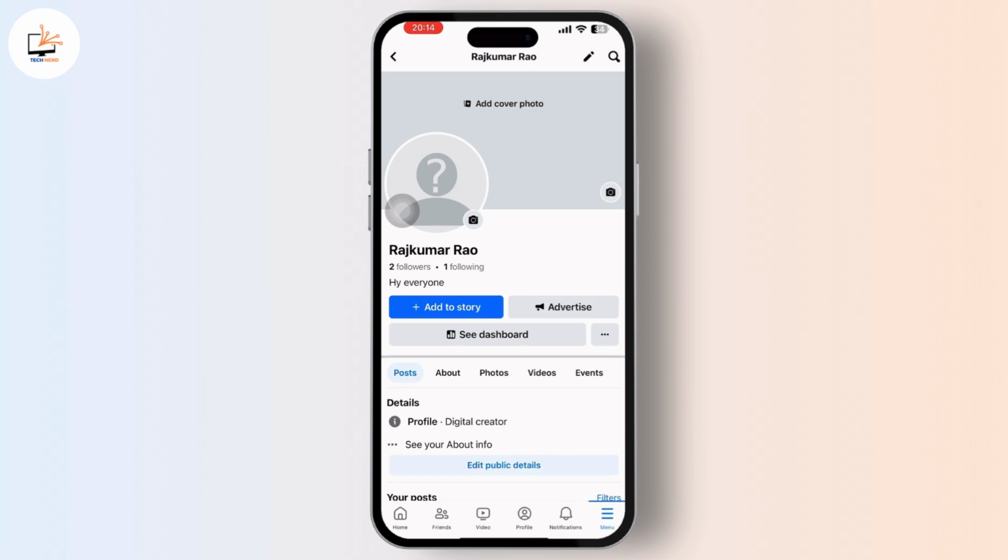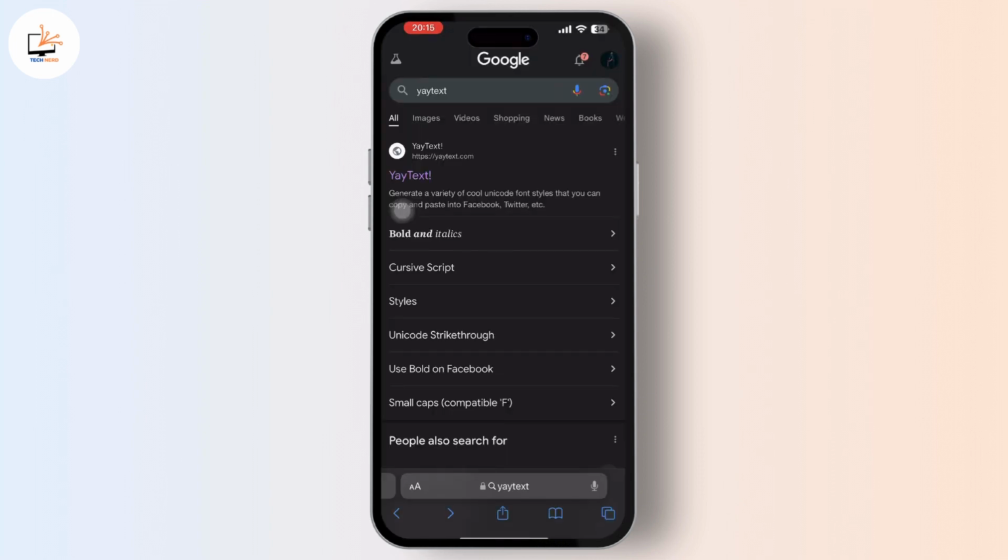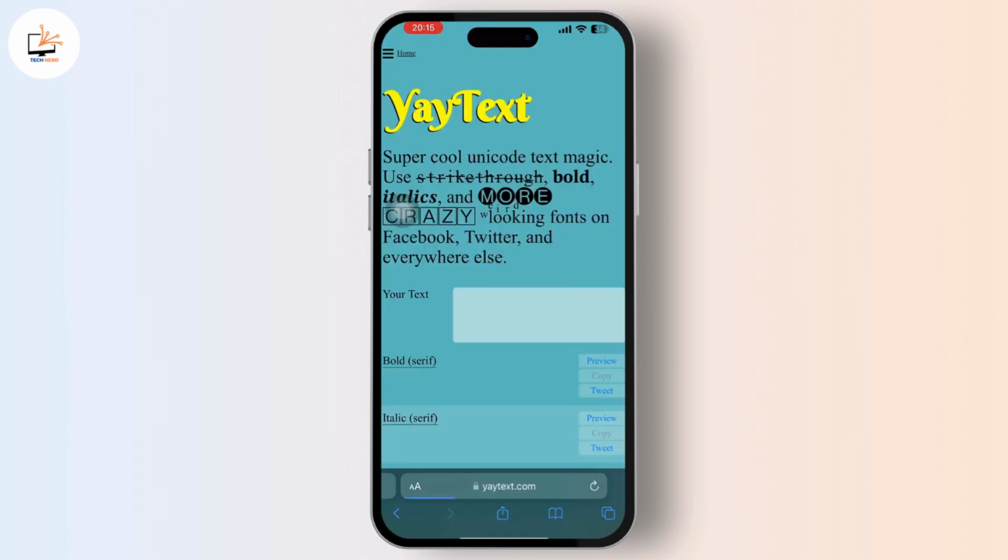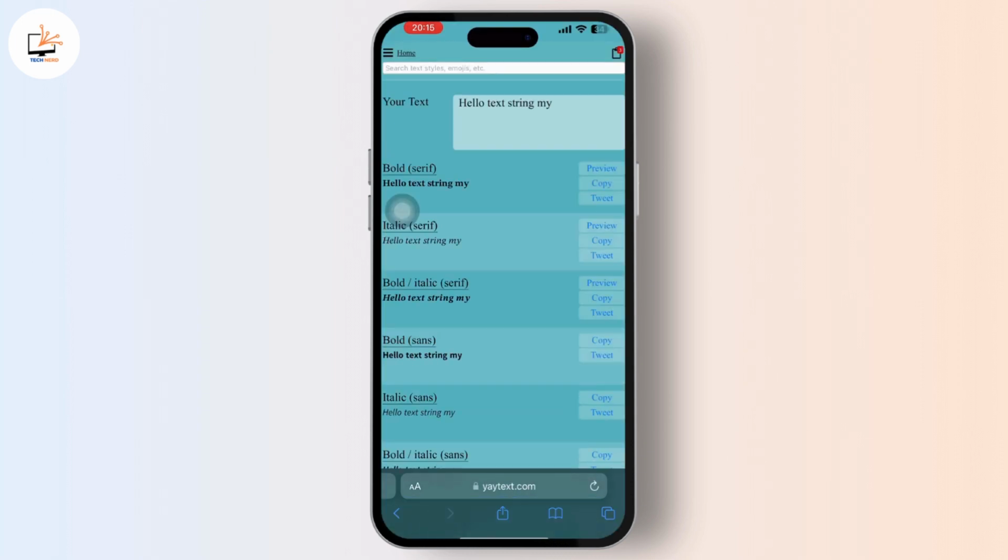So now all you have to do is go to any web browser and search for Yay Text. Now, once you're on the Yay Text, tap on its website. Now you can see the text option available there, the box.